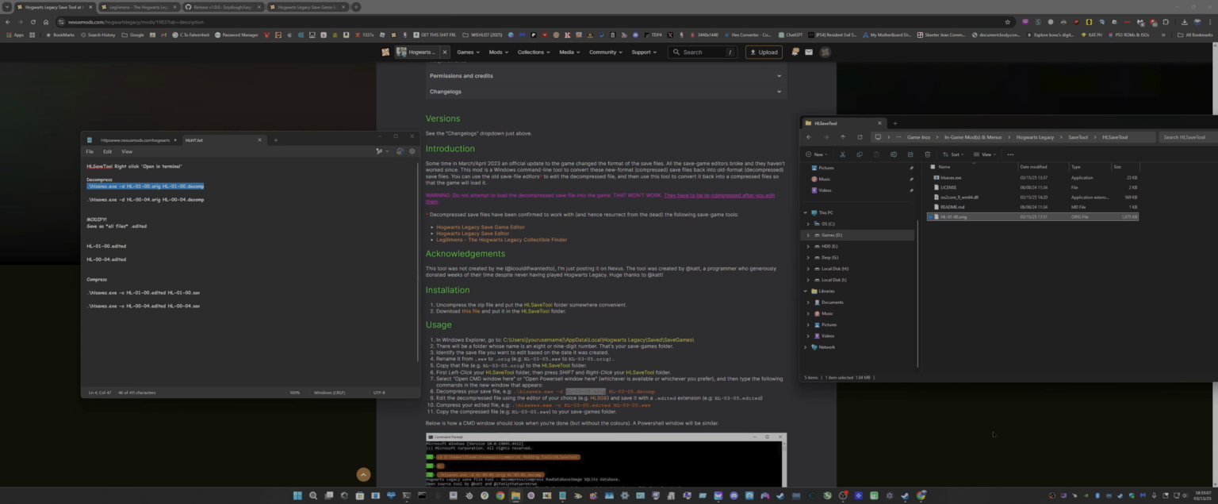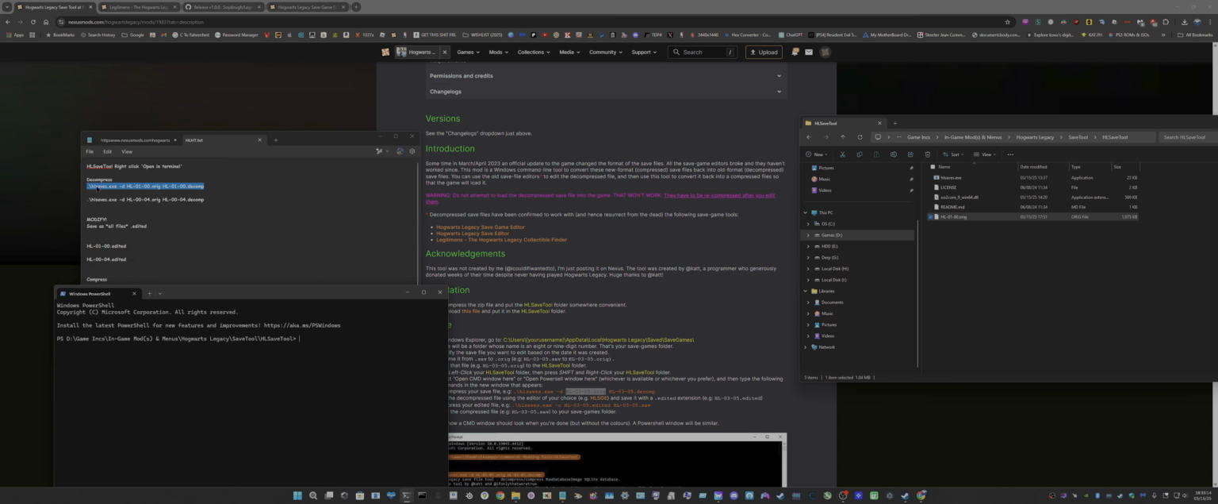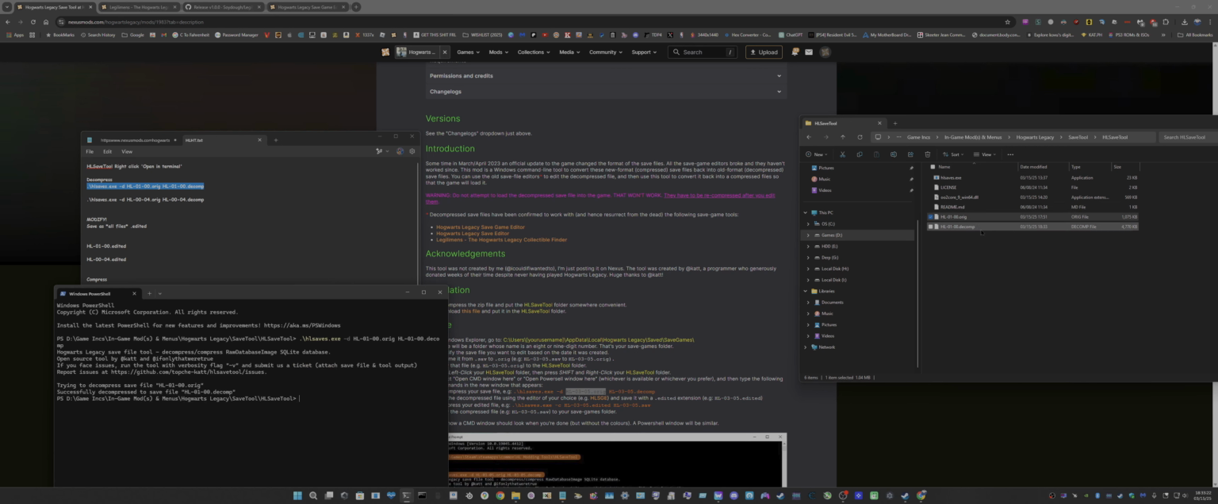Yes. Now you come back to the PowerShell. You're gonna have to decompress. So copy, paste. As you can see, it's copied and pasted. Here's your decompressed save. So you can now modify this. I wouldn't recommend deleting this yet, but yeah, you can modify this one.